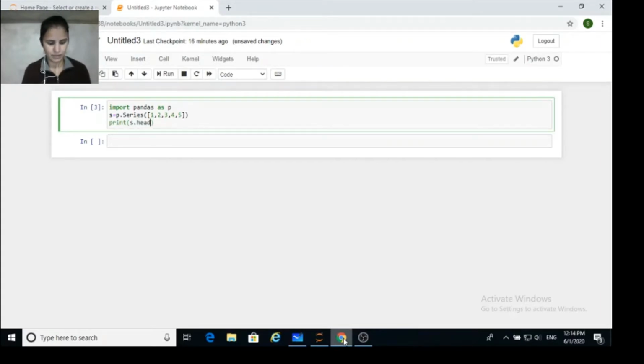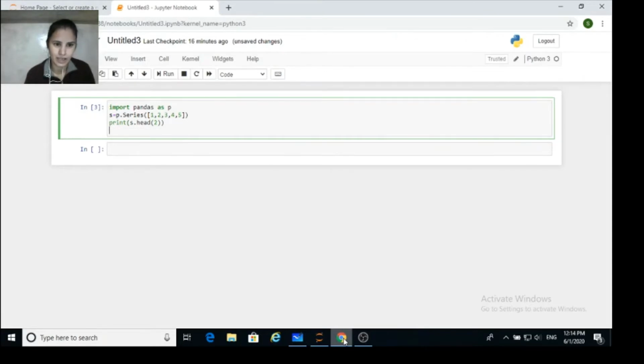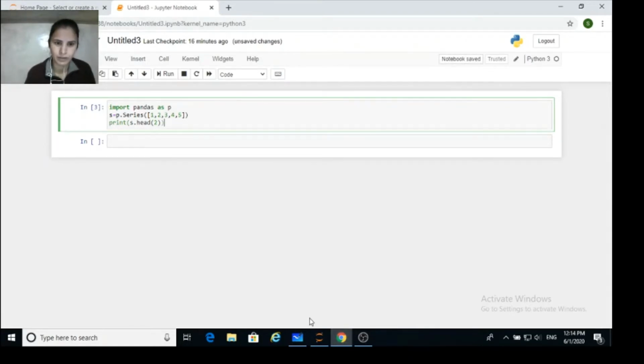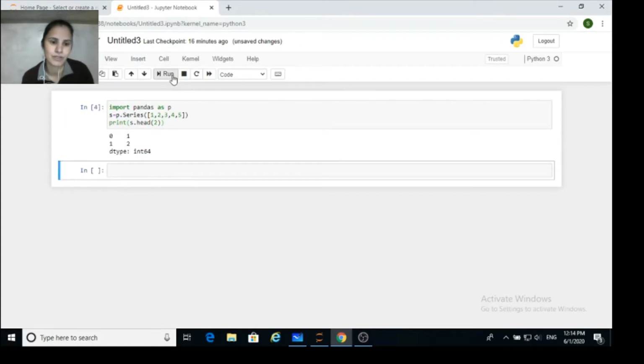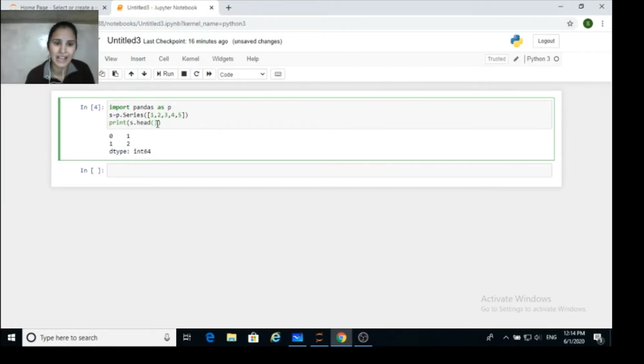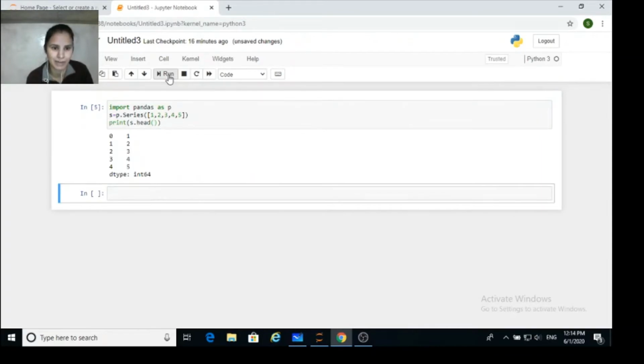head. Fine students. Now in head, again I have to put the round bracket as it is a function. Now if I want to see only the first two elements, I will write here 2. Okay, and then when I print this and run this program, you can see only the first two elements will appear over here. Now if I don't type any number over here, by default it will take 5 and it will print the first 5 elements. Now we have only 5, so it will show only 5.